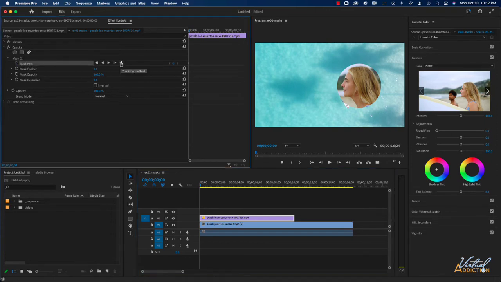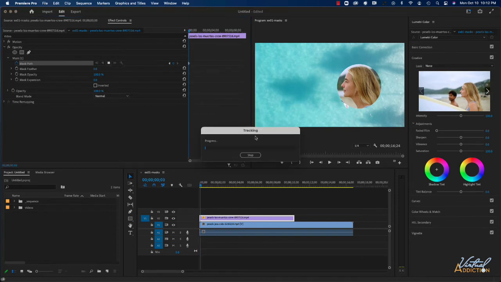I'm going to come to the wrench icon right here, and you can choose position, position and rotation, position, scale and rotation. I'm just going to leave this at position. And then we're going to want to make sure preview is checked. And now if we click the play button right here, Premiere is going to run through the tracking process. It is going to look at the face and analyze the video, and it's basically going to set down a slew of keyframes.